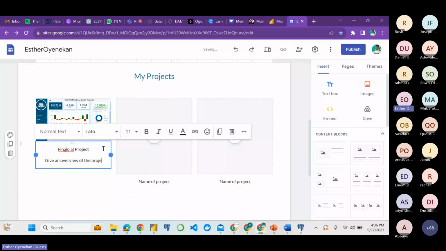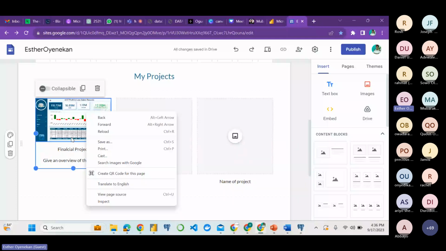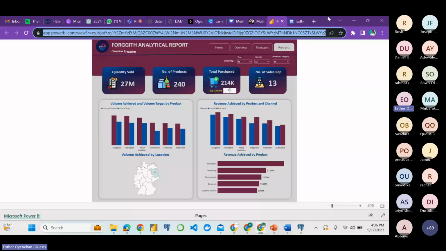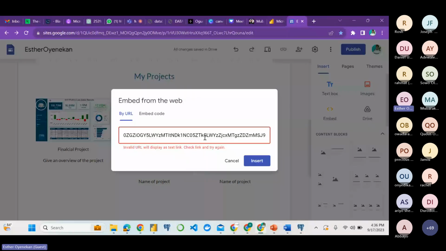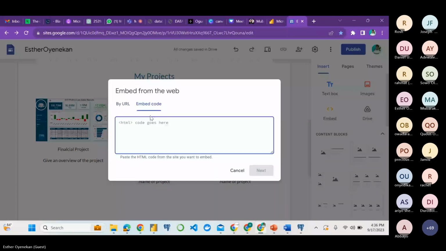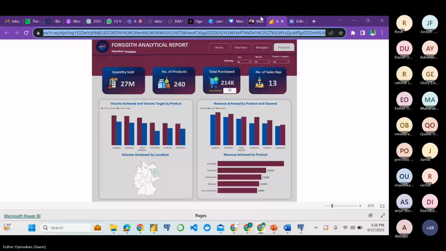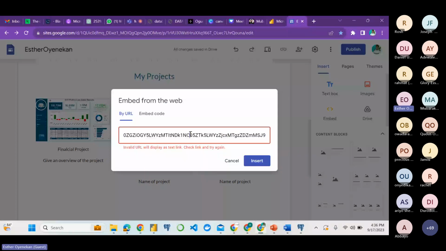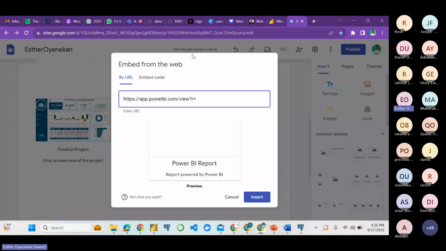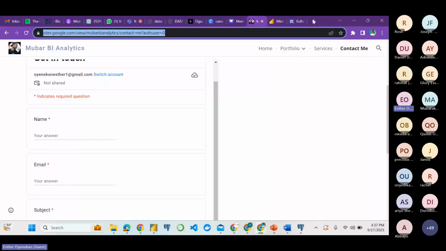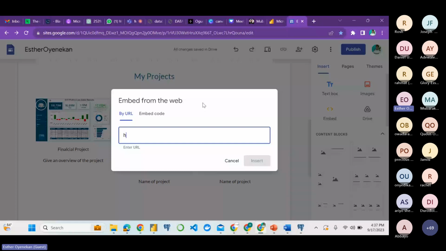I can then come to this picture and embed a link. So when I click on this picture, I can come to embed and look for a link to it. Let me just, for example, use this one that we have here already. I can just put it there and press Ctrl V. It says invalid. Let's just try and do something else actually. I'm just doing this as an example. You can always embed the link that you have for your project.